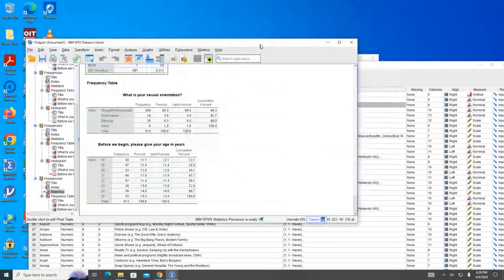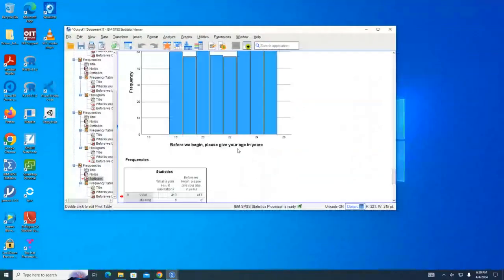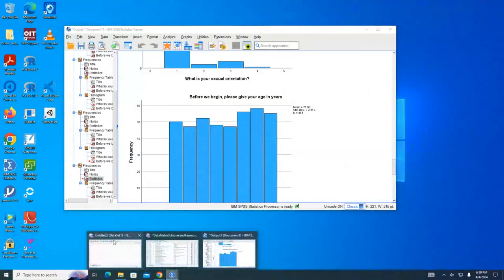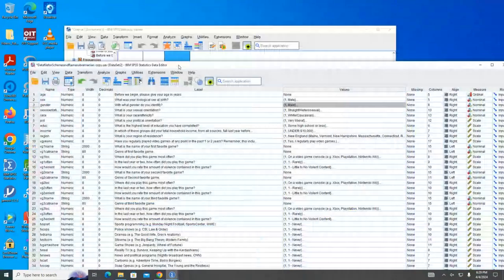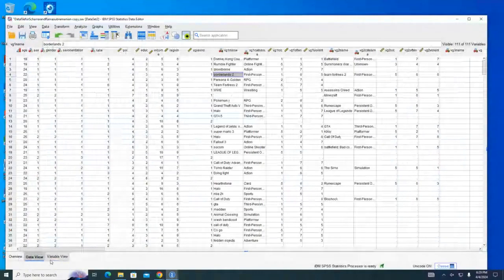So this is just like a specific window where all of our output is going to be. But the rest of SPSS is still housed on these other separate windows. So we still got this one where it has your full data, with your variable view, full data, and your overview.